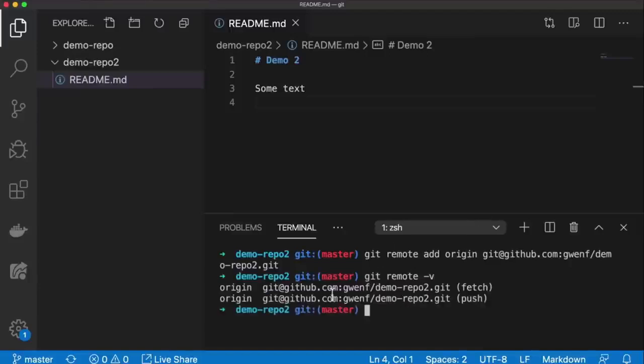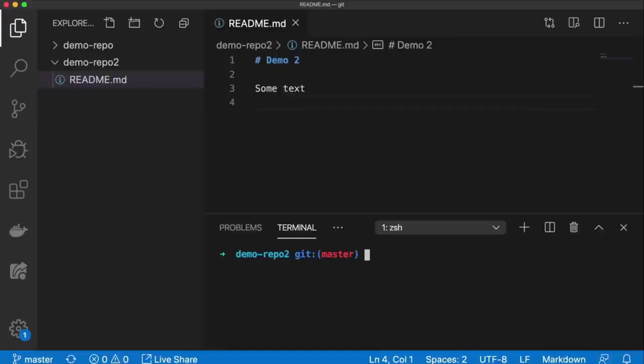Now that these are set up, I can now use git push origin master just as I did before. Now there's a shortcut here because if I don't want to type out this whole thing every time, in the future I can just use git push, but I have to set something called an upstream, meaning this is where I want to push it to by default.